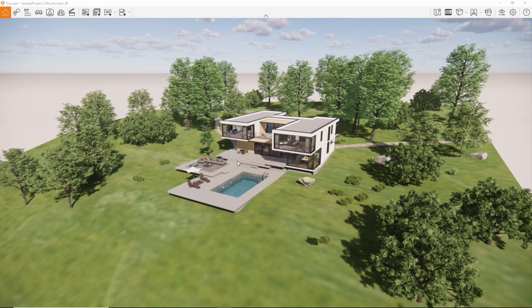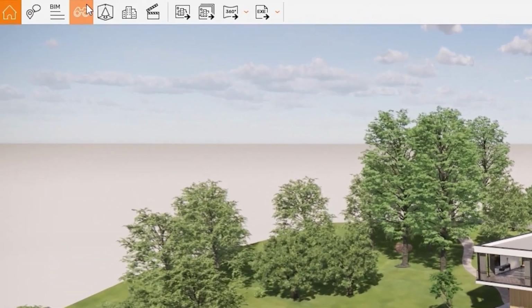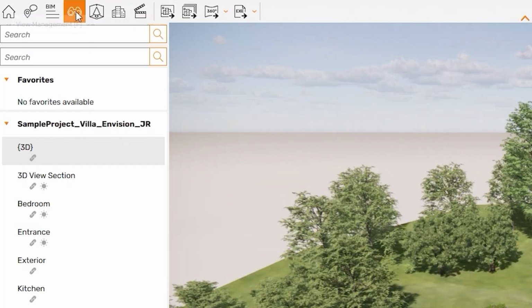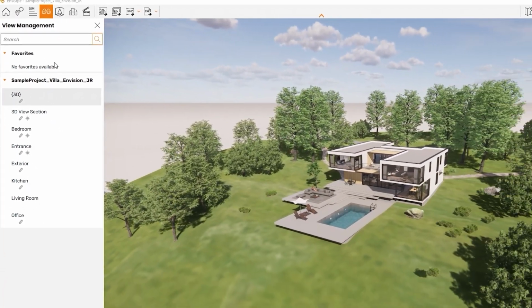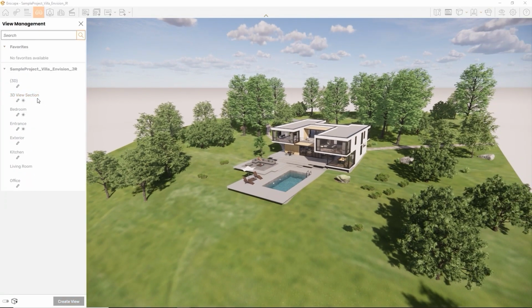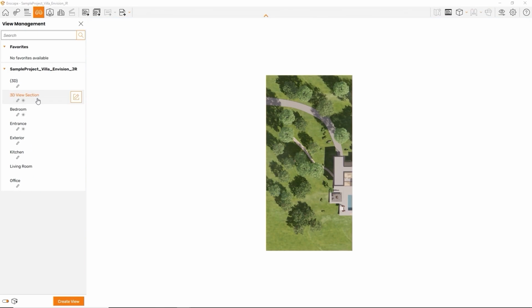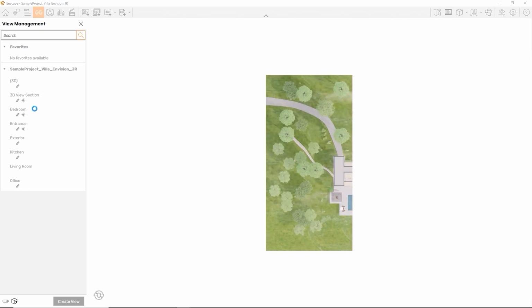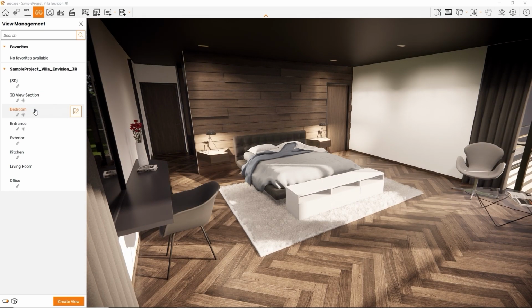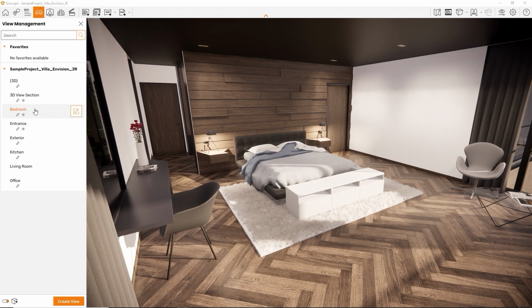Let's open the view management again by pressing the F key or clicking this button. All the 3D views in your project are listed here. Select a 3D view by left-clicking in the list, and the Enscape camera will move to that position and change the datetime if any is set up in your design application or in the Enscape view itself.